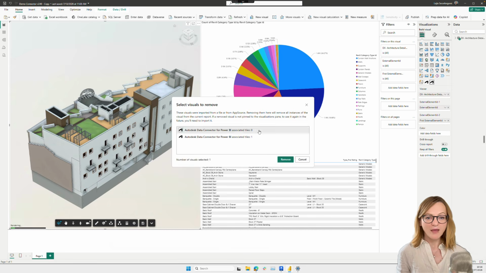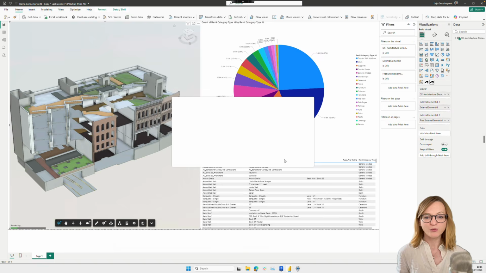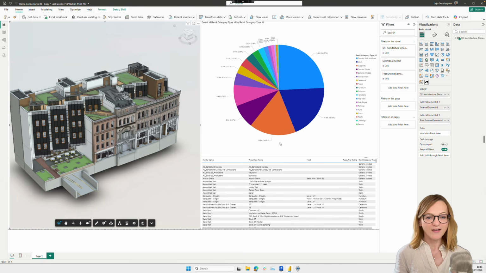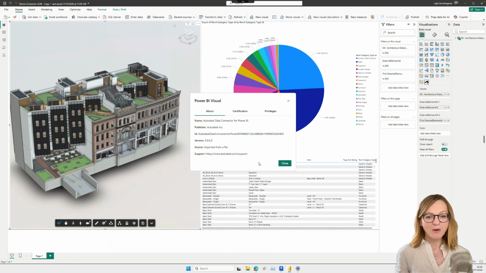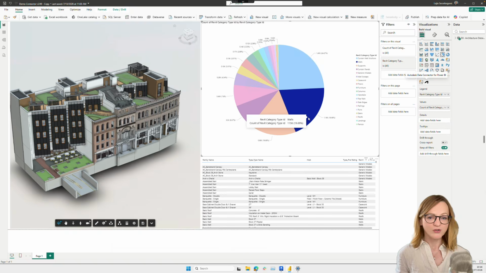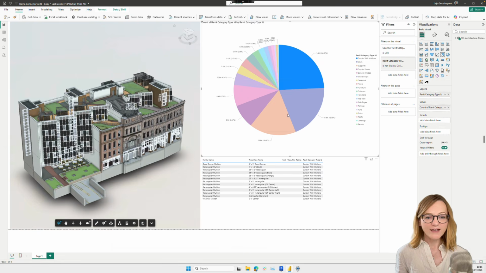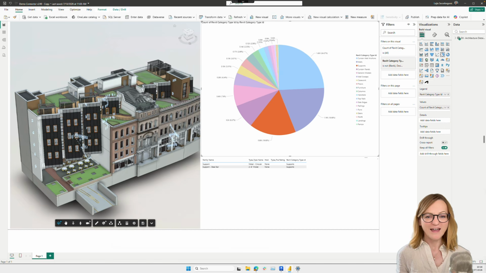After that, I recommend removing the old viewer visual from your report to avoid any confusion and ensure everyone working on this report uses the same version. You can now also verify and double check the About dialog again to ensure you are using the viewer 3.0. And now when I interact with the model, you'll notice that the performance is much faster, right?